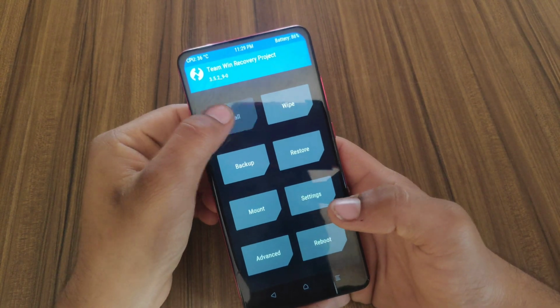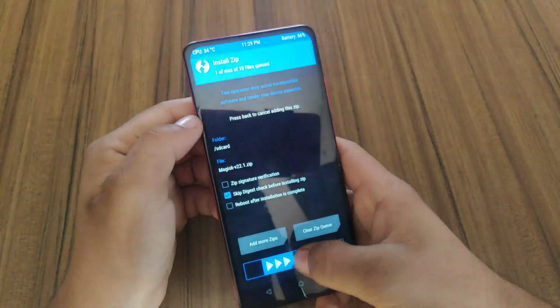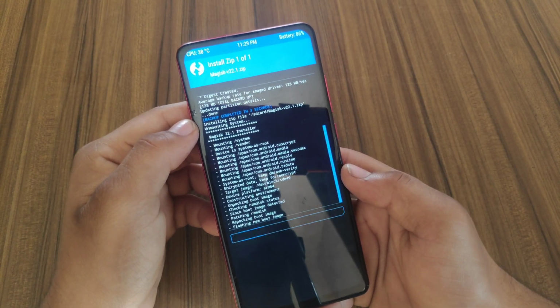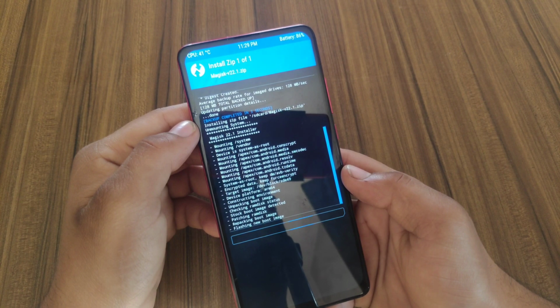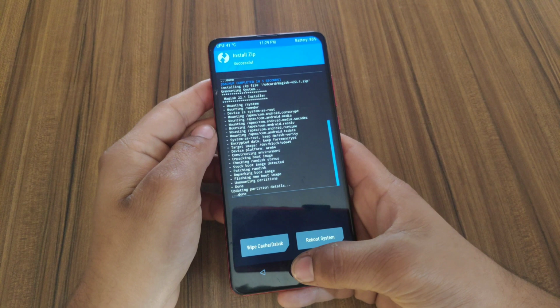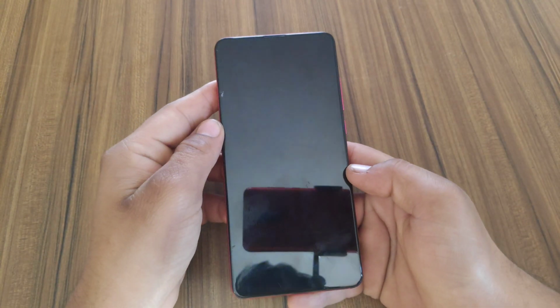Tap on install, and here is the Magisk file. So click here and just swipe to confirm flash. It may take 30 to 40 seconds, so wait. Now Magisk is successfully installed. So go back, tap on reboot and tap on recovery. First we will boot the device into recovery mode.